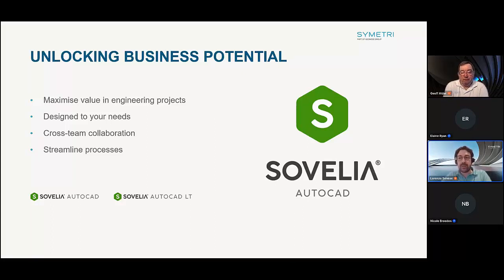It is a customer-driven solution, and you can also give an idea of what you would like to see in the toolset or any type of feedback you would like to provide. And the developers will take that into consideration for future releases. For this reason, it's a customer-driven solution. But what is the business potential of Sovelia? I will show you a few examples with this presentation and with the live demo that follows.